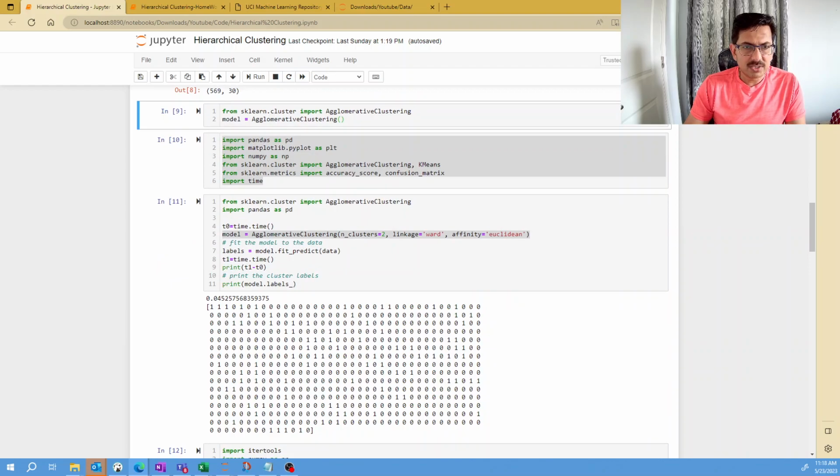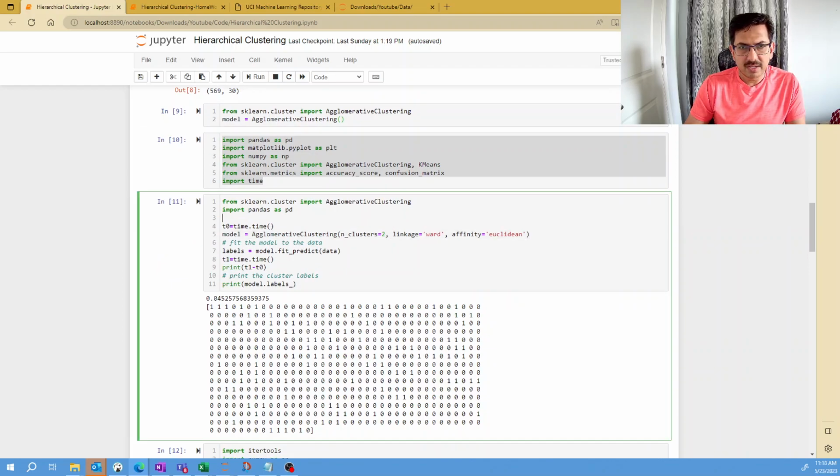Now you will just take your data and pass it. Once you build the model with the default values like affinity and linkage and pass the data, your labels will be produced. If you print it, you will get the labels. Your first observation is denoted as 1, the second is 1, the third is 1. So you can now group the data: whatever is 1, put into one group, and whatever is 0, put into a different group.